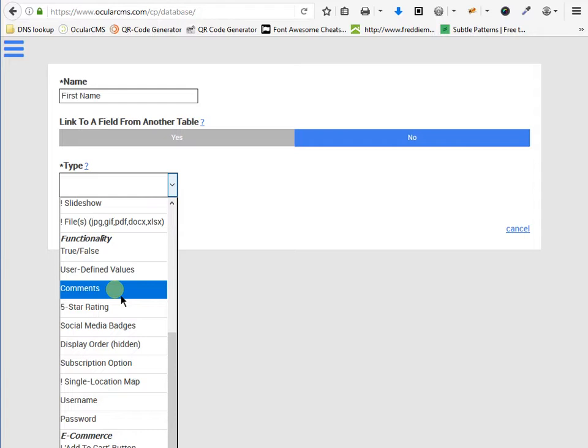Comments, 5-star rating, social media, these are all related to social features of the website. I'm not going to get into those in detail. Display order, this is something where if you do have this field in your table, you can use it for ordering when displaying on the website. It's a nice feature to have. Subscription option, that's something related to e-commerce. I won't get into that right now.